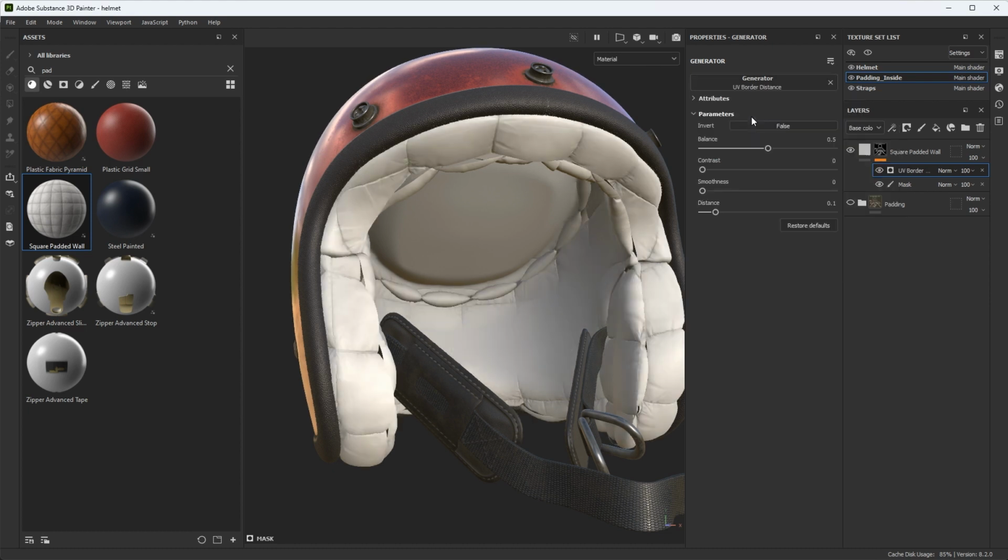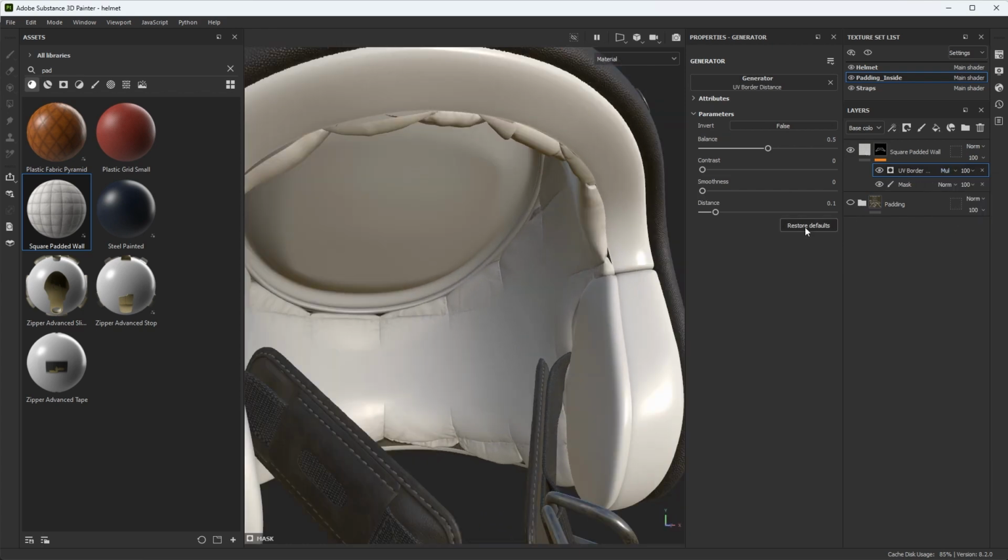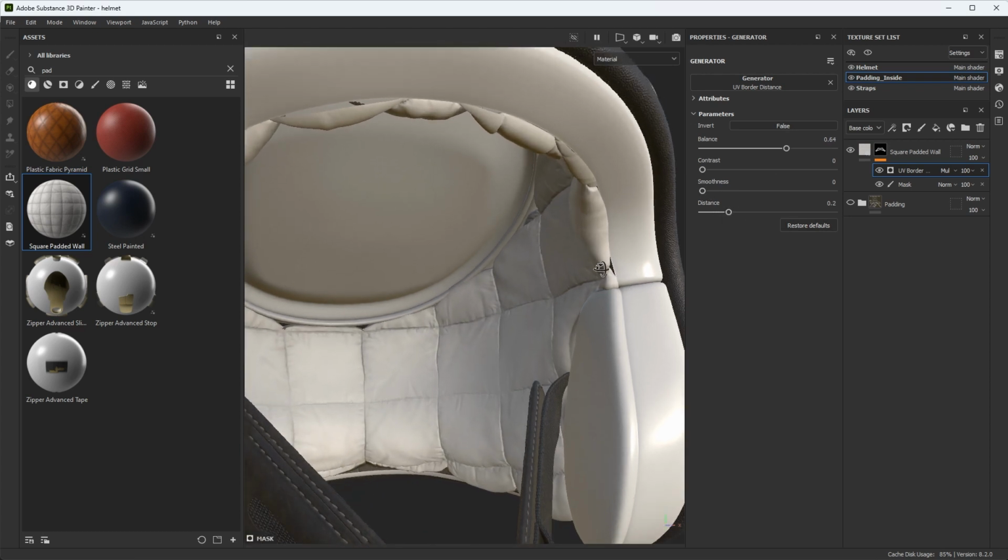So let's use this. We're going to select this generator, and now I'm going to come over here to my blending mode options and set this to multiply. So now I'm going to play around with the parameters to fix the seams. I can adjust things like the overall balance and the distance and the smoothness. The smoothness is really going to help me here.